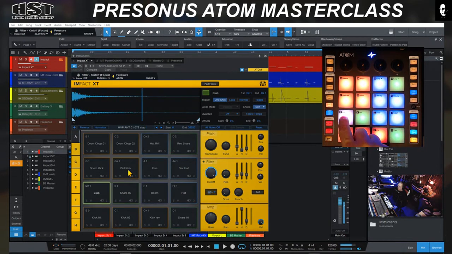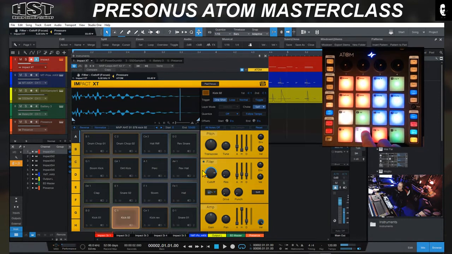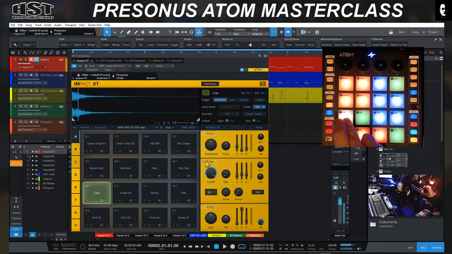Okay. I like the clap sound right there because it's got a lot of sustain. And you can tell as I push the pad for the clap, you can see that the adjustment is moving, but it's not changing the sound. Well, that's because we have the filter off. So let's turn the filter on and let's see what we got. There we go. And that would be for any pad that has the filter option on.